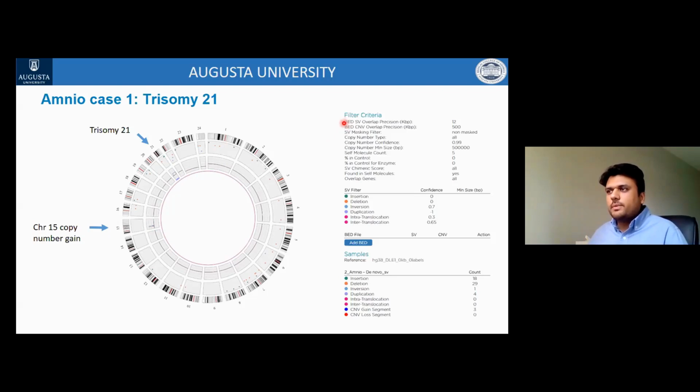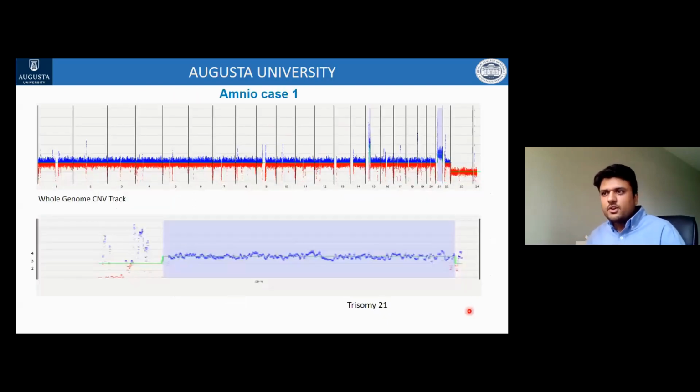The second point I want to make is about the filtration criteria. So if you filter out against the Bionano control population, you land up with the rare SVs in this genome, which are enumerated here. For clinicians that are used to looking at the CMA data, you would appreciate this CNV track and can see that the trisomy 21 is called out here, and in the zoomed in view of the CNV track looking at chromosome 21, which is very similar to how the CMA report is.